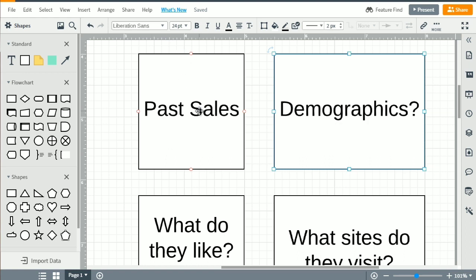So past sales is one thing. Another thing is to start figuring out their demographics. And what I mean by that is, are they male? Are they female? What kind of age group are they? Are they young? Are they 18? Are they 20, 30, 40, 50? Or are they 65 plus?